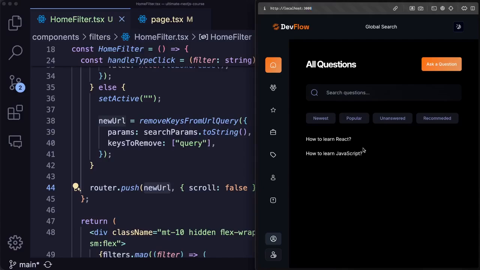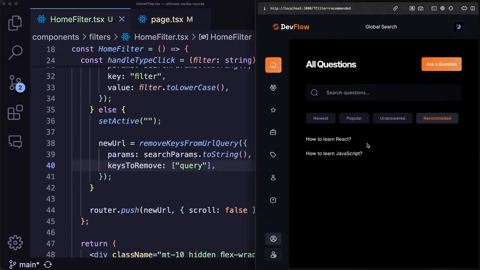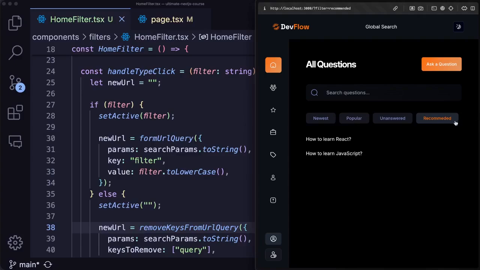And now we have access to the new URL. Now check this out. If I click newest, filter newest. I click on popular, filter popular, unanswered, recommended, and so on. This is working perfectly. Do we need to implement the debounce here? What do you think? Well, the answer is no, because the user will only click on one at a time.